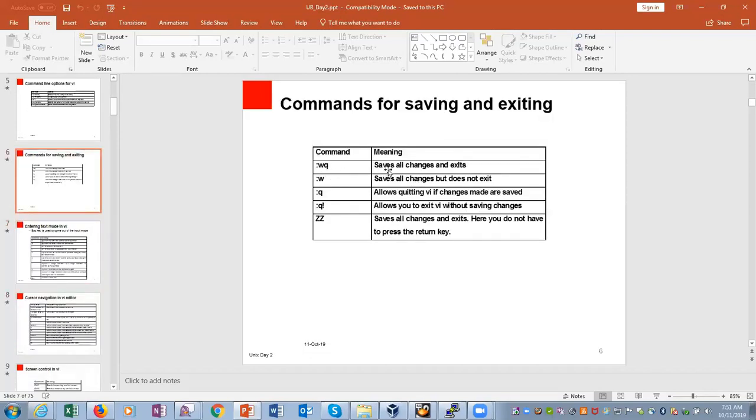:wq saves all changes and exits. :w saves all changes but does not exit. :q allows quitting VI if changes made are saved. :q! allows you to exit VI without saving changes. Capital ZZ saves all changes and exits. Here you do not have to press the return key.